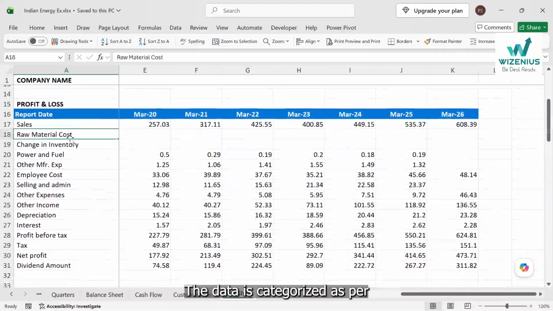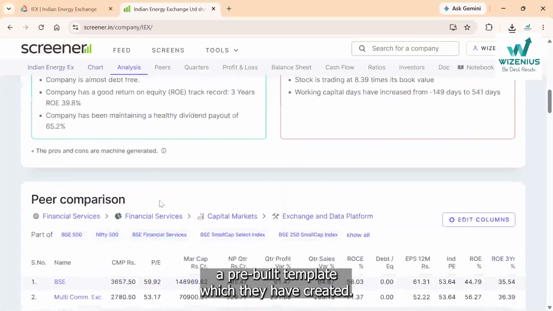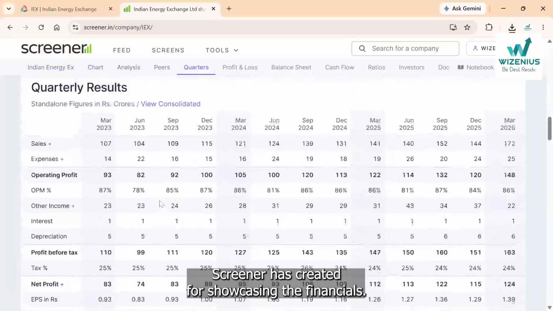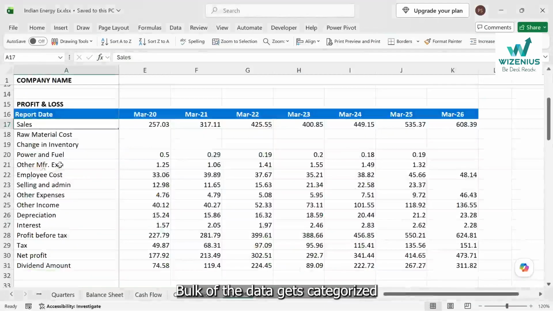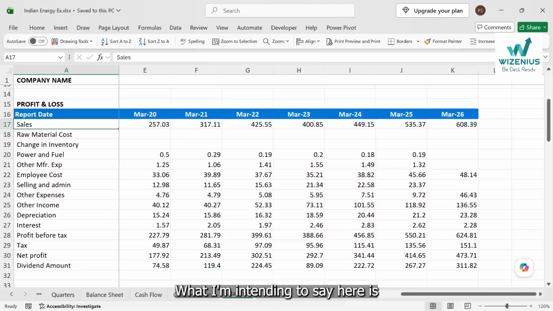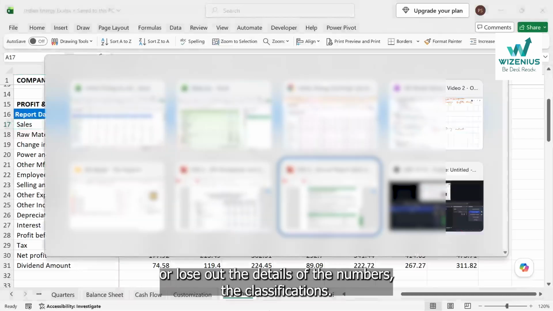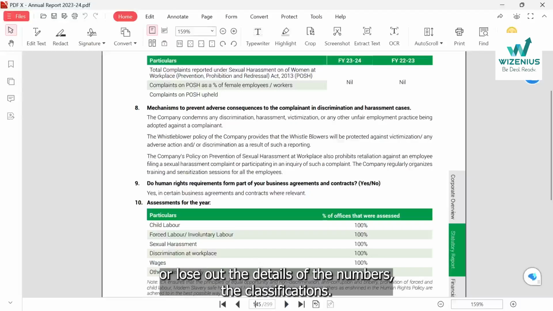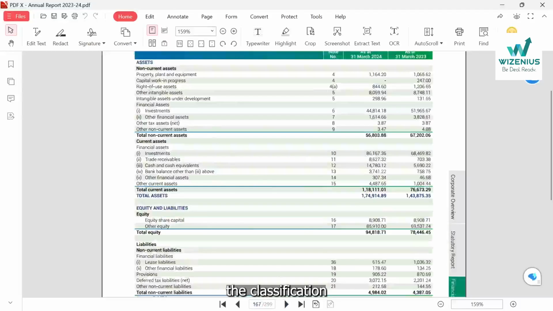The data is categorized as per a pre-built template which Screener has created for showcasing the financials. Bulk of the data gets categorized into the pre-created rows. What I'm intending to say here is there is a very strong chance that you may miss out or lose out the details of the numbers, the classifications. Let me show you the classification as it is shown in your annual report.